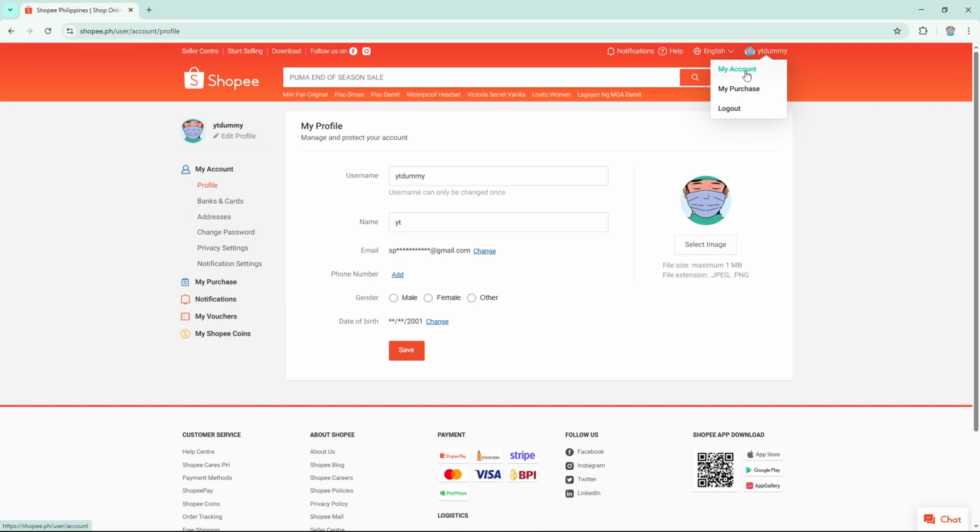Next, I want you to look at these options on the left side and find where it says Notification Settings. Clicking on this option will open up a new page dedicated entirely to managing how and when you receive notifications regarding your account activities, orders, and promotions.